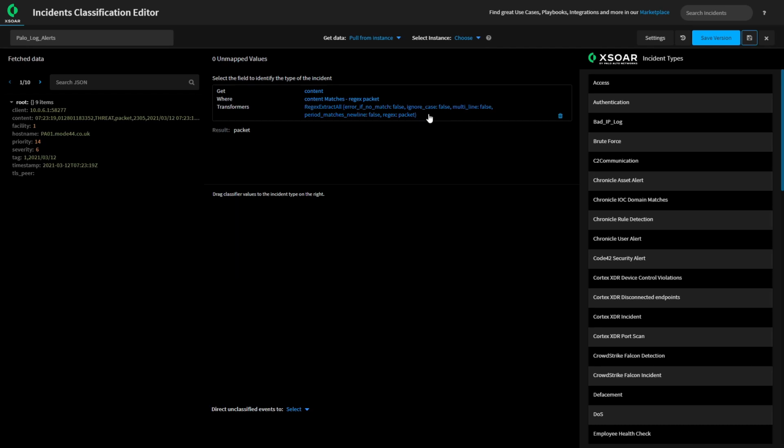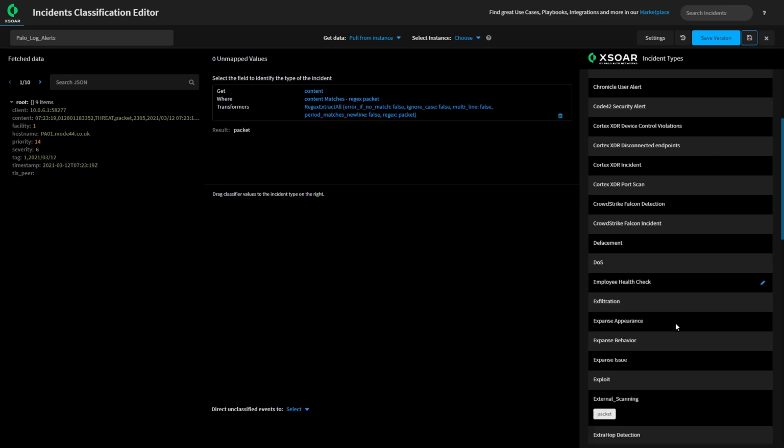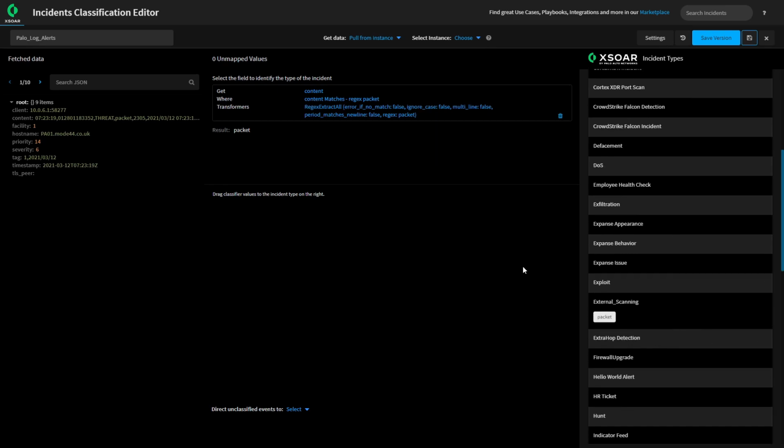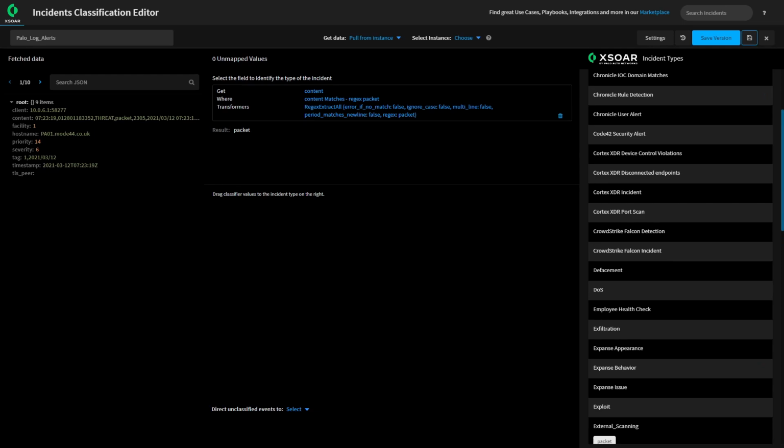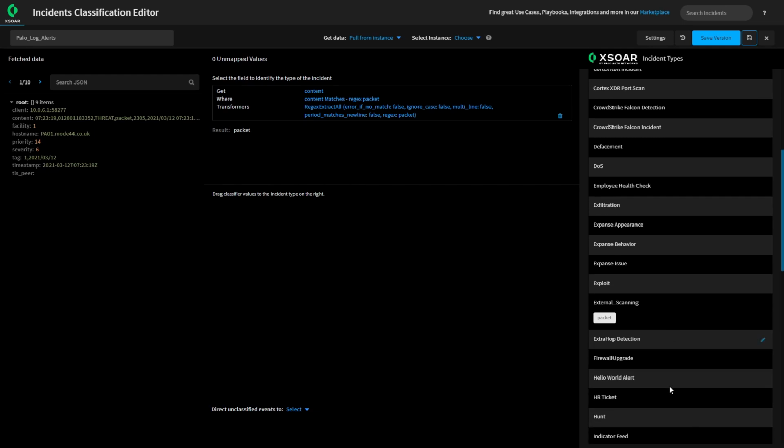So from there I've linked that to an incident type, because the result is packet, as you can see there, and I've dragged that down to there, and that's linked to external scanning, which then runs on any logs that come in as being that incident type. So how do we get there?